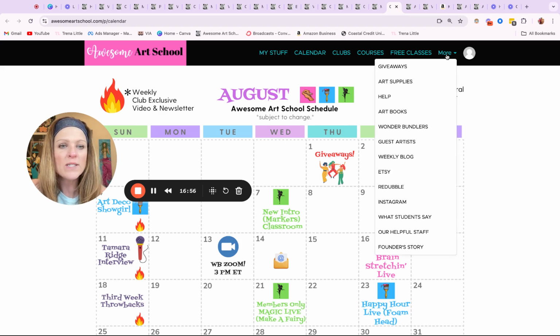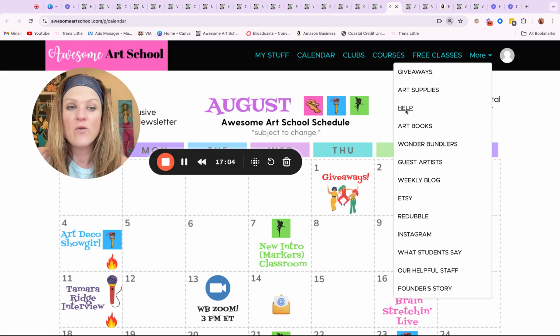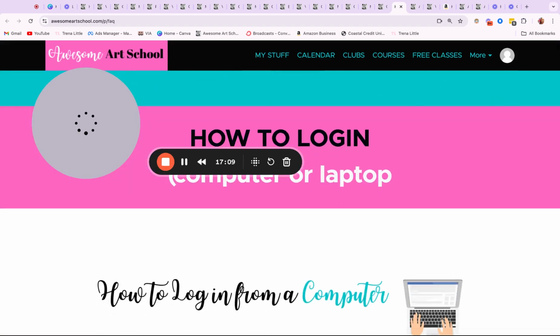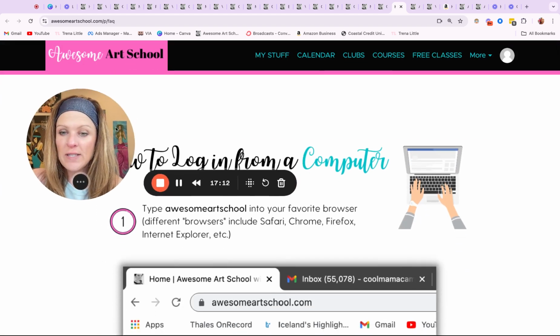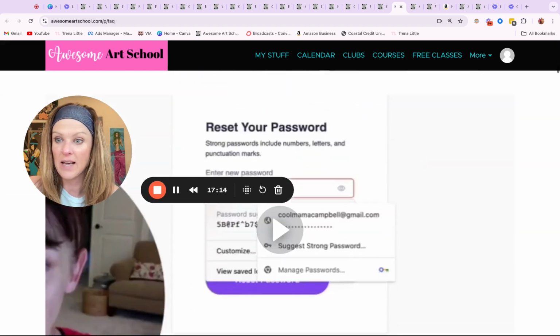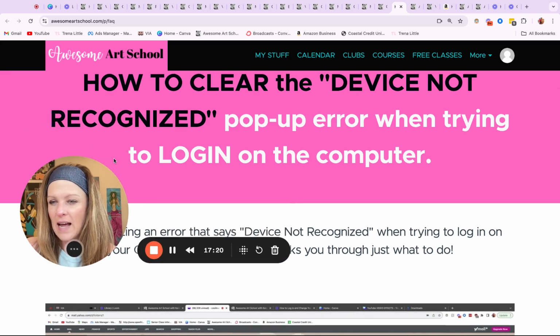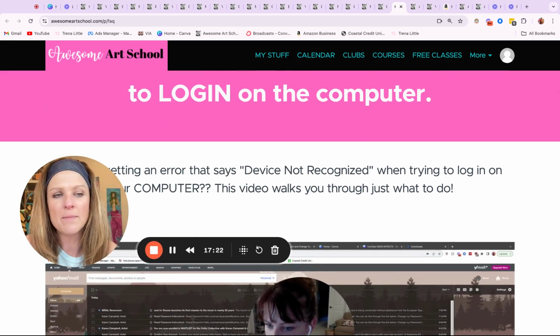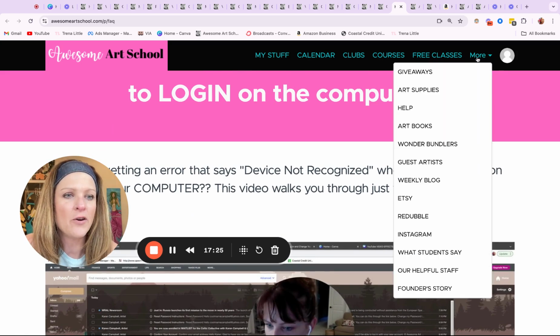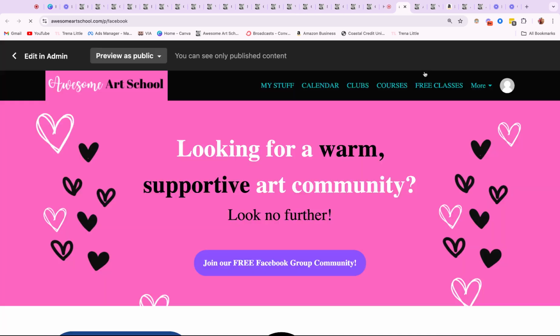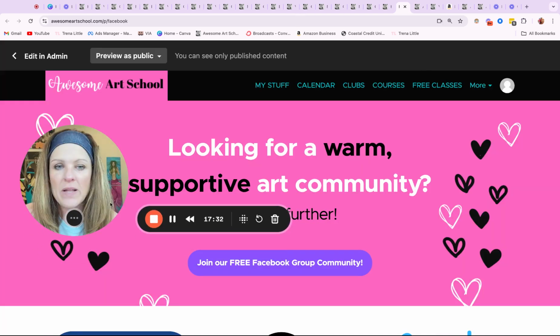And then up here in the More tab, again, don't be shy about exploring the site, clicking around so you can learn where everything is. If you ever get stuck logging in, you can click on the help button, and that will review your login instructions again if you ever need help there. Even how to cancel is up there, how to reset your password, how to clear the device not recognized error message that sometimes comes up. And then again, under more, there's the art supplies section I was telling you about before. All the information about our giveaways and about our Facebook group is up in this giveaway section.